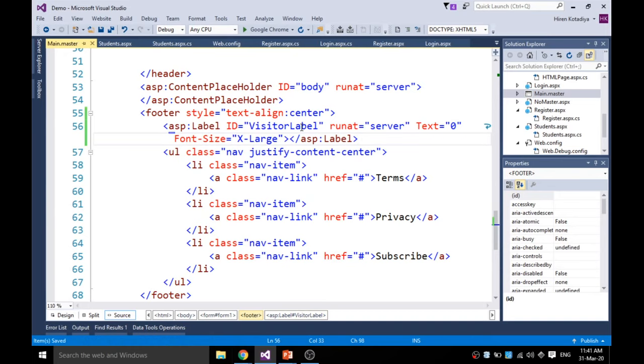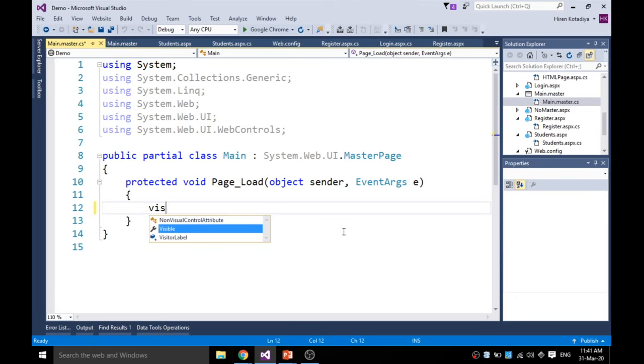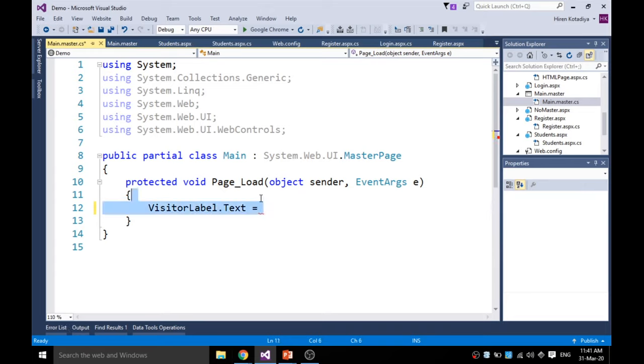So we have one label. Now what I want is that when a user accesses any of the pages, we write that code in the master page load. Wherever the user accesses any page, this load event of the master page will definitely be triggered. So here we want to update that value: visitor label dot text is equal to, and we want to retrieve something from the application state. But before that, when we run the application, I want it to start with 0. So how do we specify that?